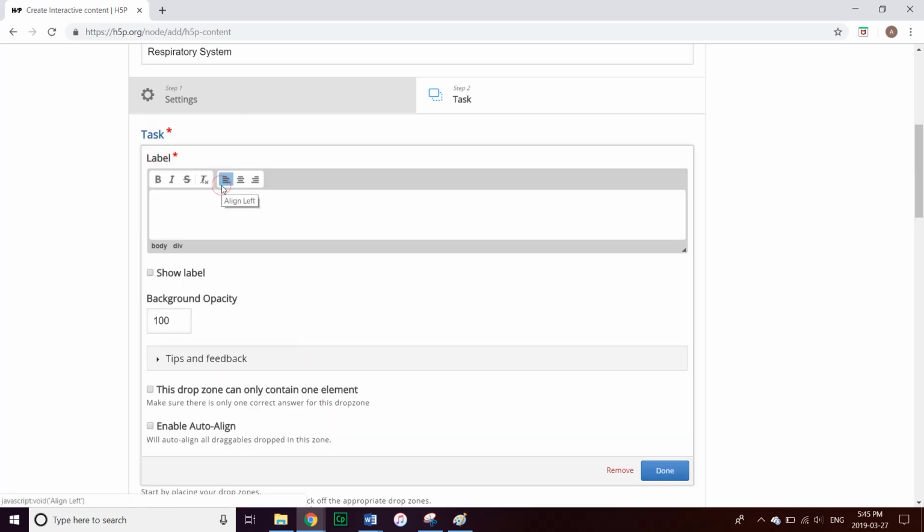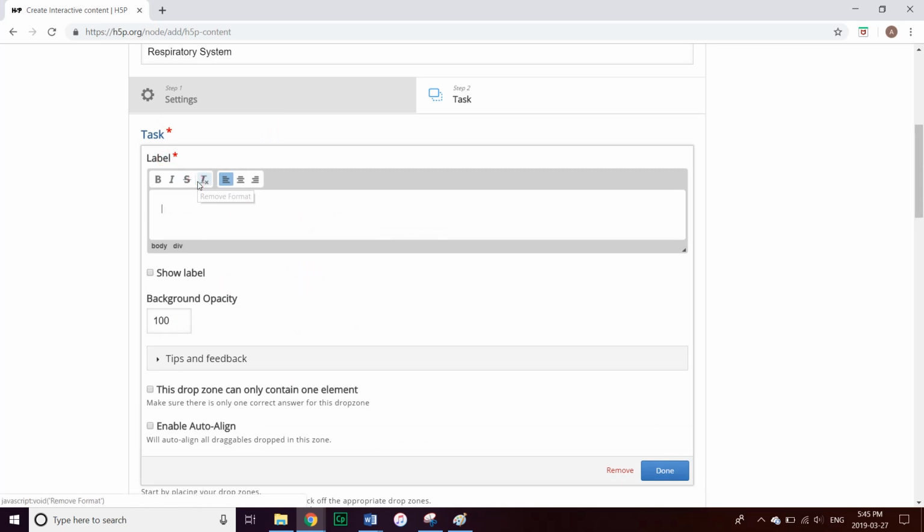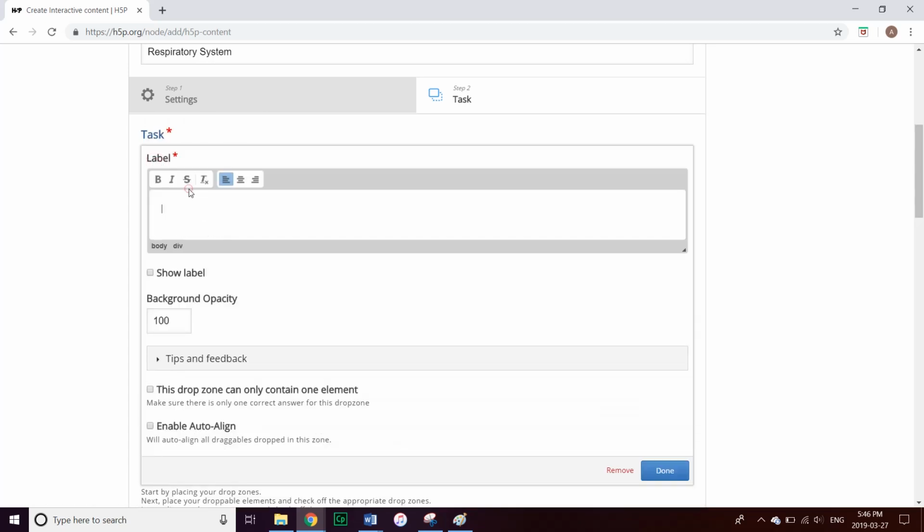Next up we have the trachea. The lungs, and finally the diaphragm.